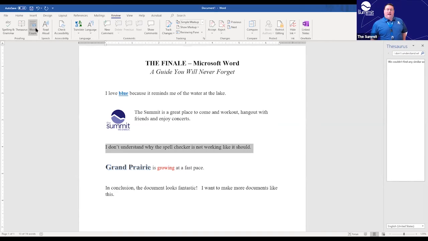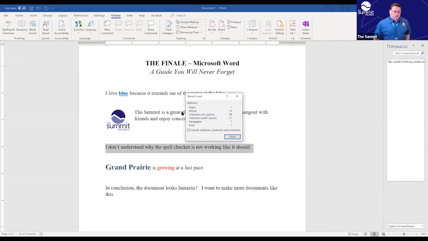And then we also have the word count. The word count is one of those things that if you're doing a project and they give you a specific number of words that you can't go over, and you have to stay in between, then you can do a word count on this. If I click on that, it's going to give you a little summary box, as you can see. If you're following along in Word, you can do that too. You can see that it gives you statistics of that document.